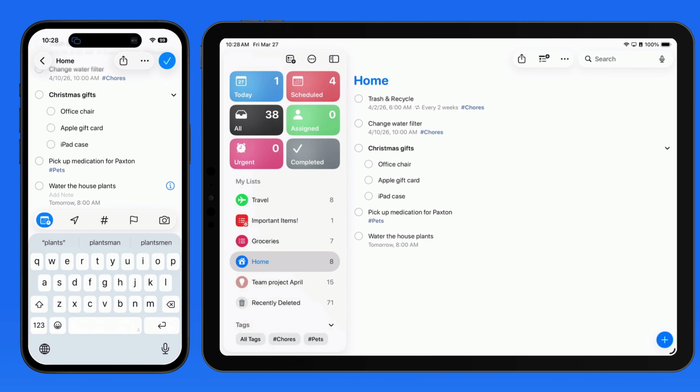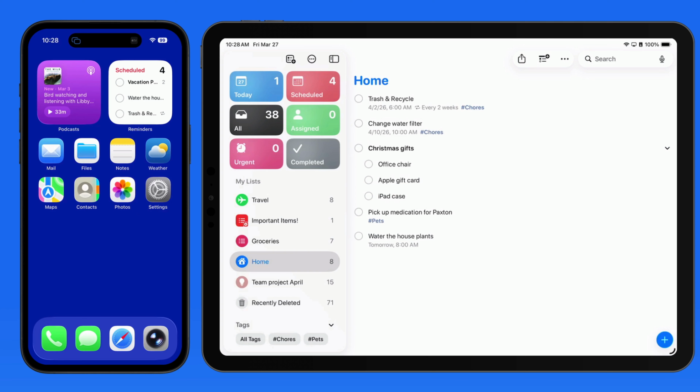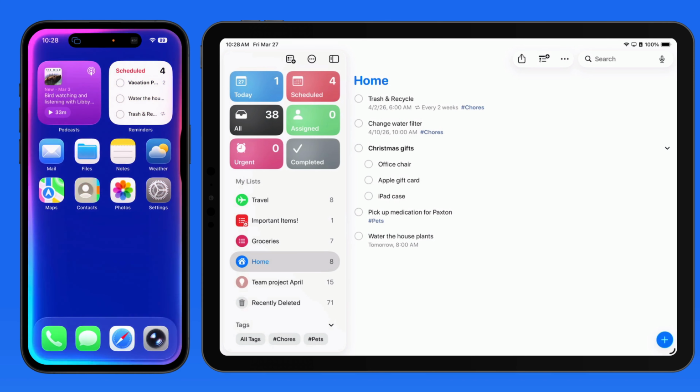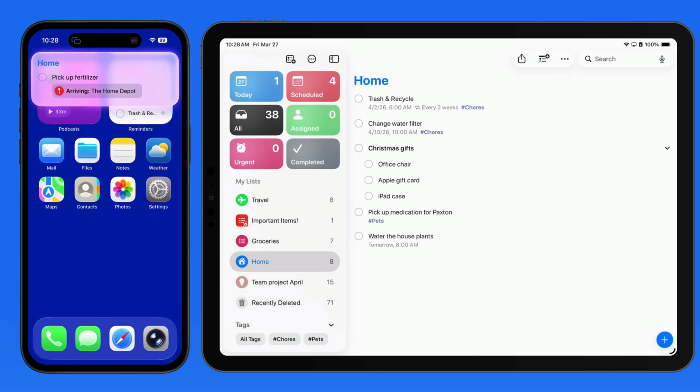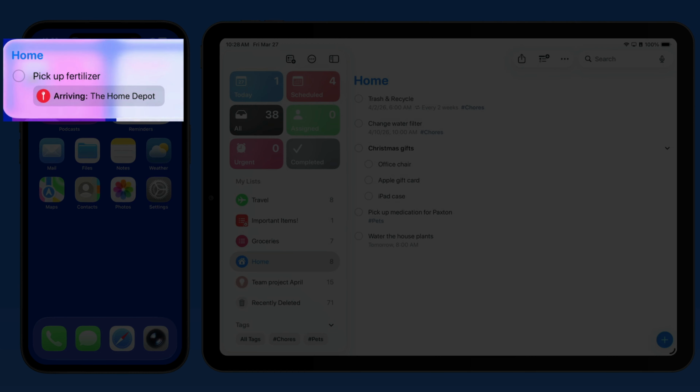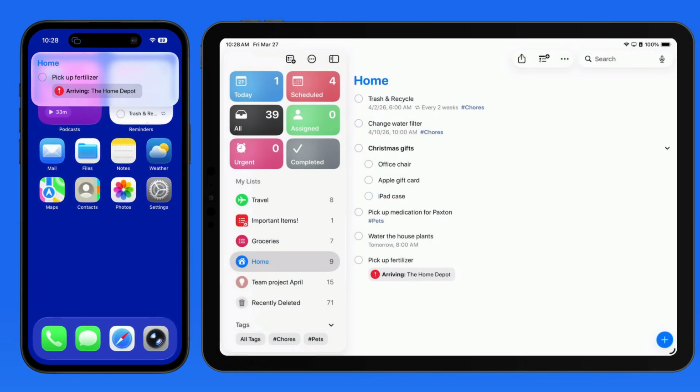We can also set up location-based reminders with Siri. I'll add one reminding me that I need fertilizer when I stop at Home Depot. Remind me to pick up fertilizer when I get to Home Depot. That adds the location-based reminder with the local Home Depot store as the location.